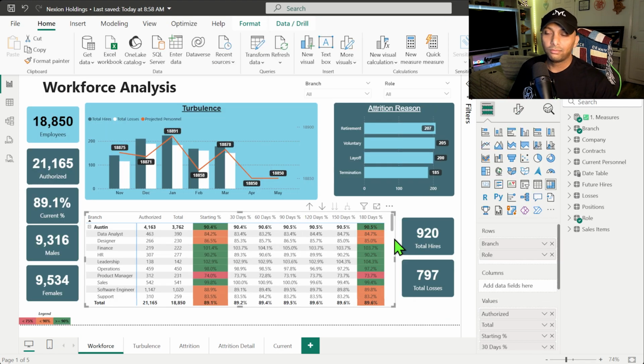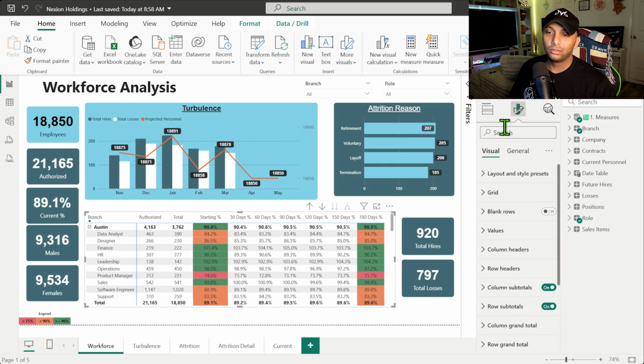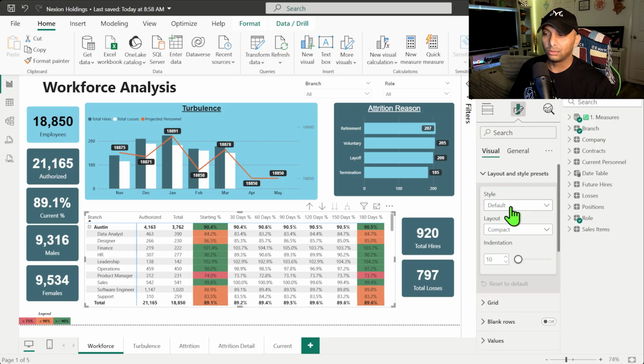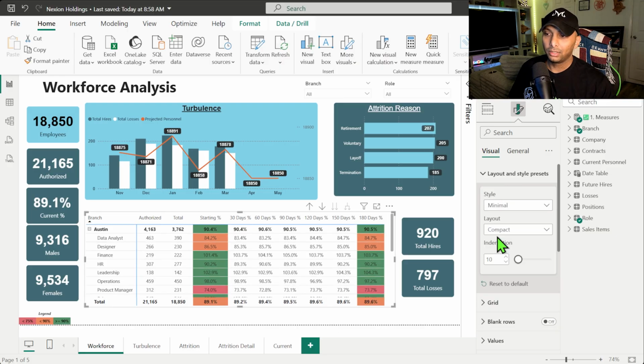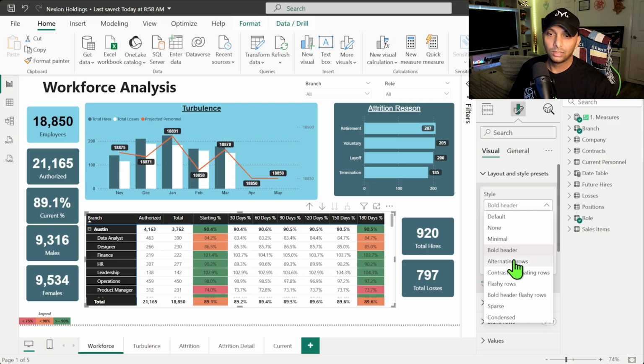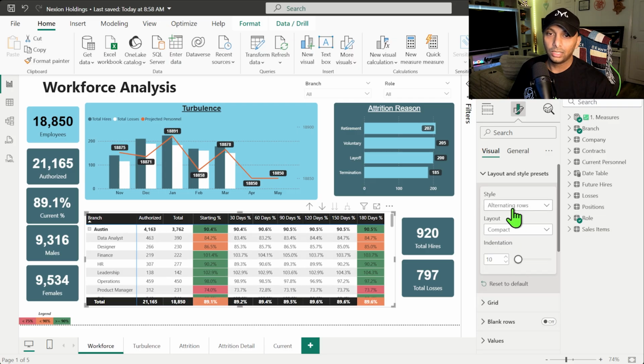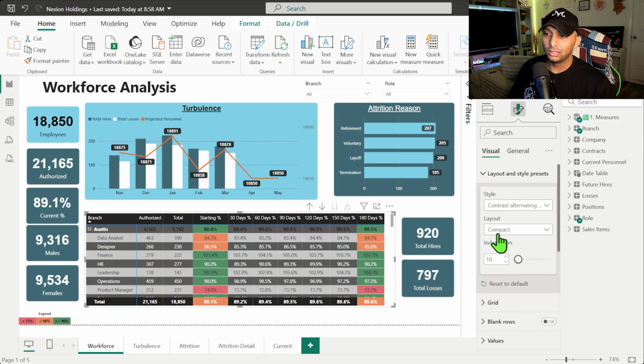All right. So now let's go ahead and format this table exactly how we want it. Now tables are going to be really hard to format and present in a clean manner, simply because there's so many different attributes in it. And you can do so many different styles with it as well. So we can click on visual and click on style here. We can go minimal if we want. Bold header. Not a fan of that one. Alternating rows. I kind of like that one oftentimes.